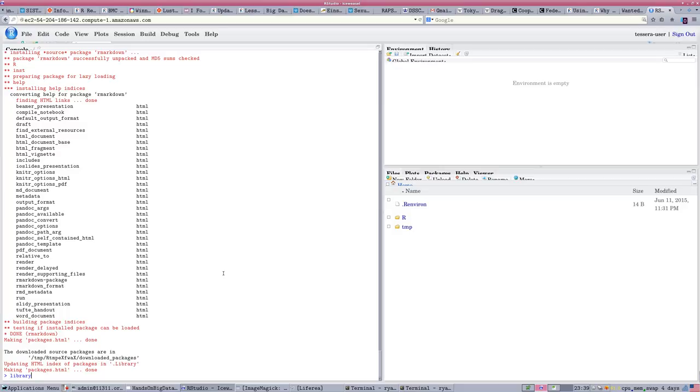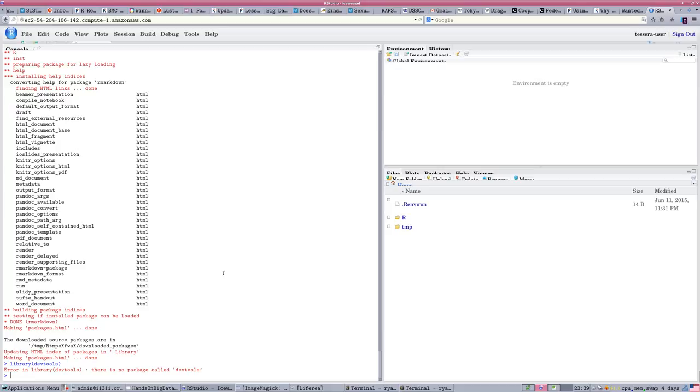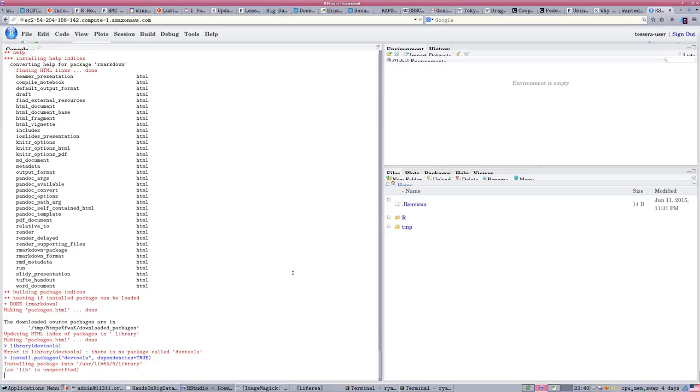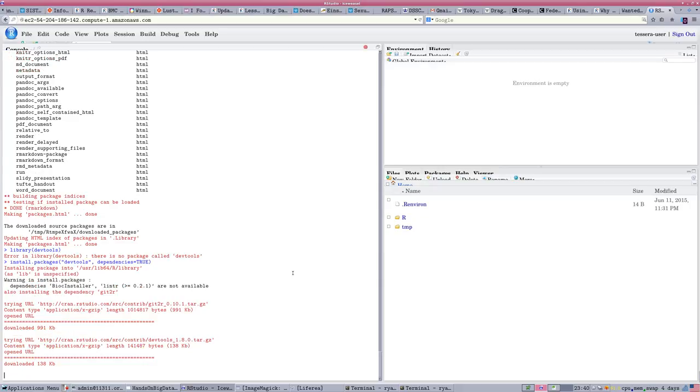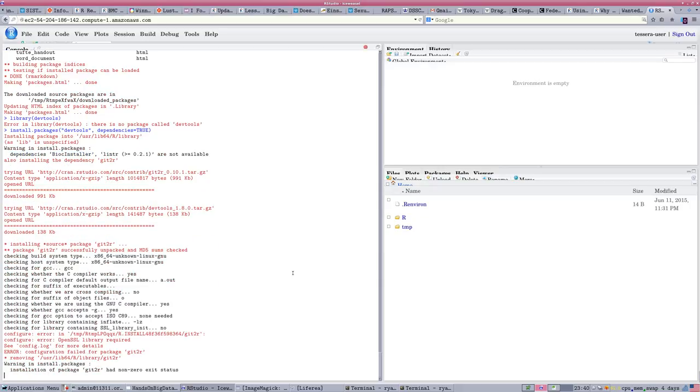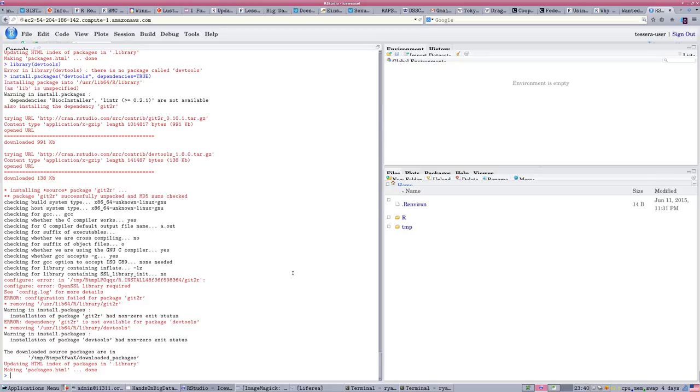Let's see if I can access devtools now. Devtools has failed to install completely, so I'm just going to run the install again, and I can get a better sense of the packages that have failed. Okay, so it's really this one package, git2r, that has failed to install, and the reason is it does not find the OpenSSL library.